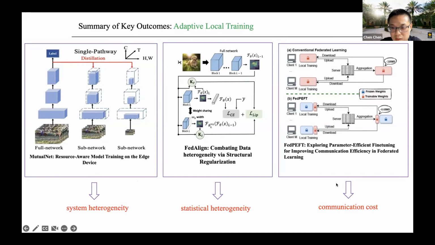And to address the communication cost issue, we've also developed a parameter-efficient tuning method. Instead of sending all the model weights to the central server, we are only sending a small portion of the network to the server. This can be adapted to the local data distribution, but also presents a shared part of the knowledge that is aggregated from other users.